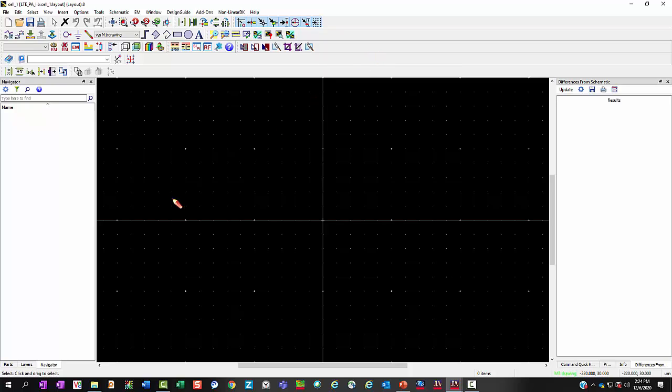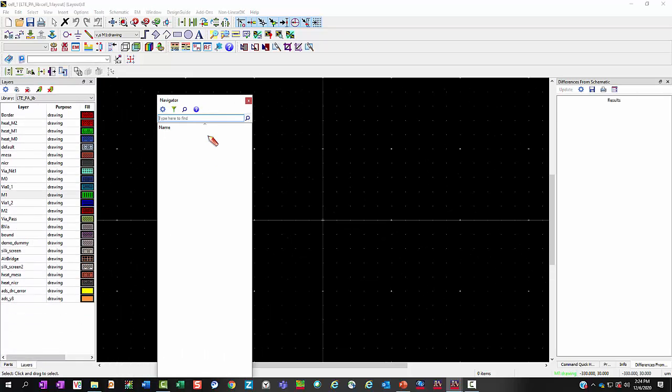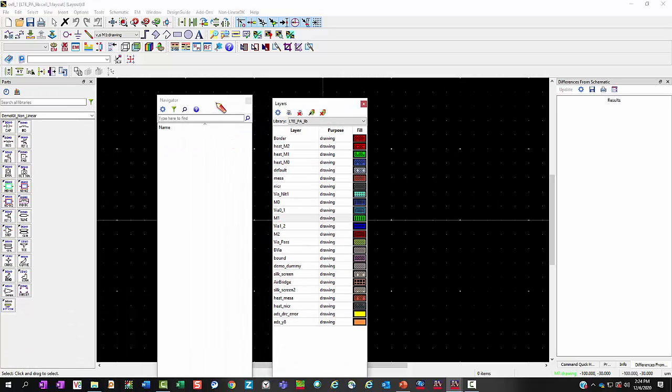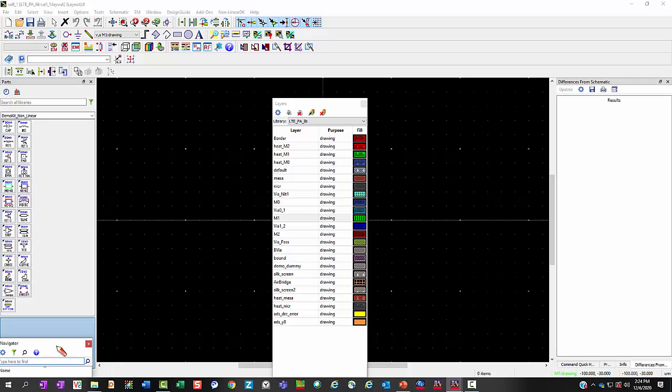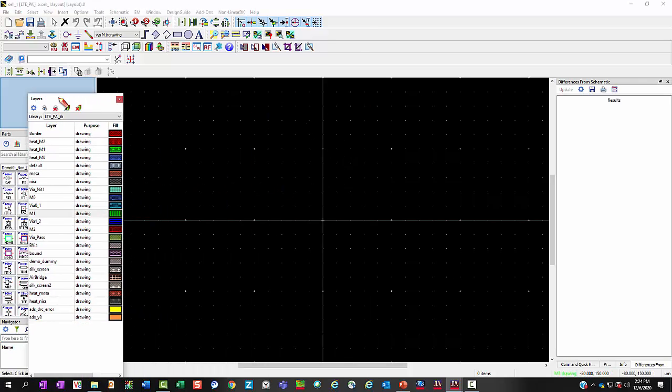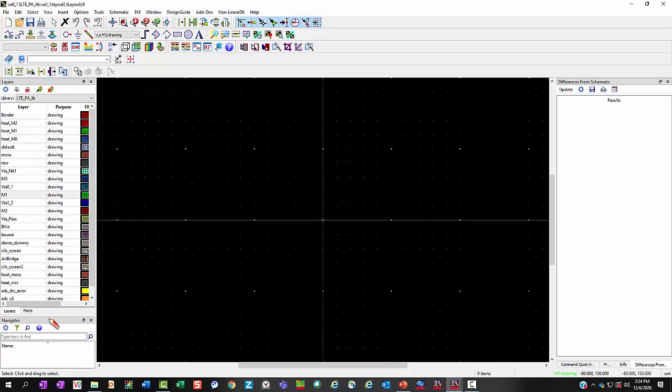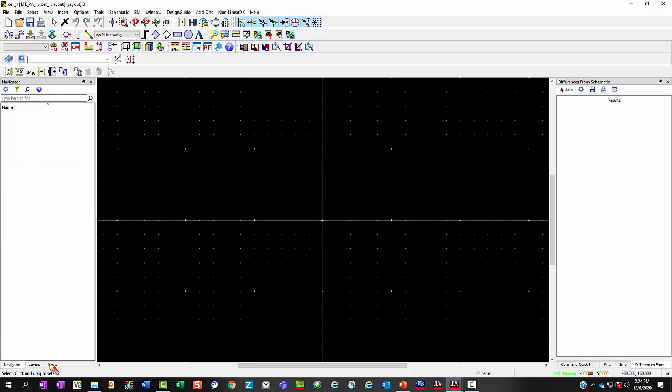For the left panel, if I move the navigator panel apart, panels can be docked anywhere you want. You can put it under the other one, or just put it on top of the other one. I like to put it on top of the other.